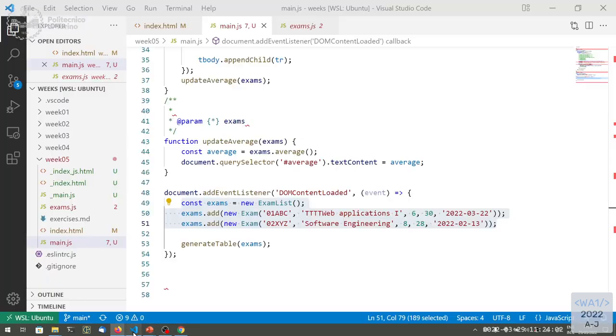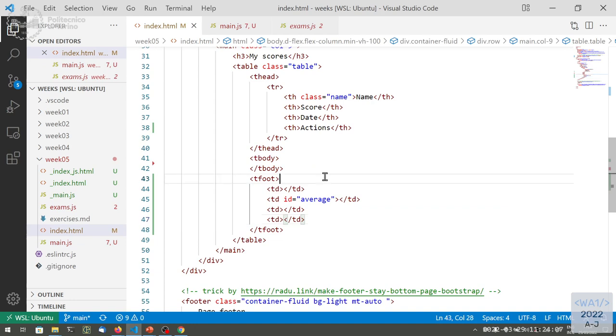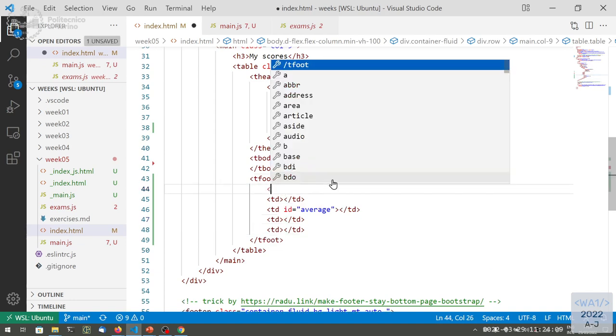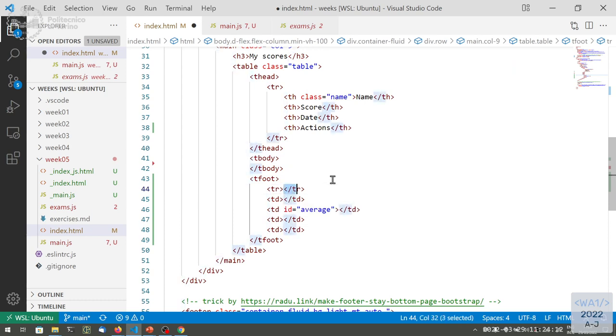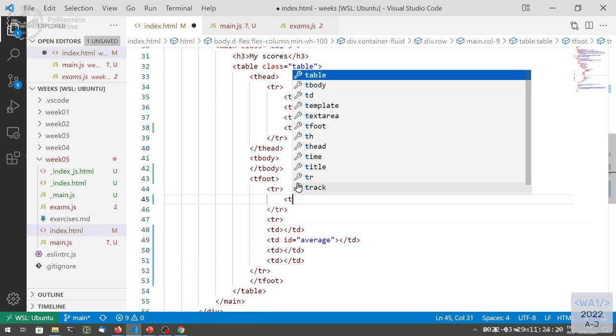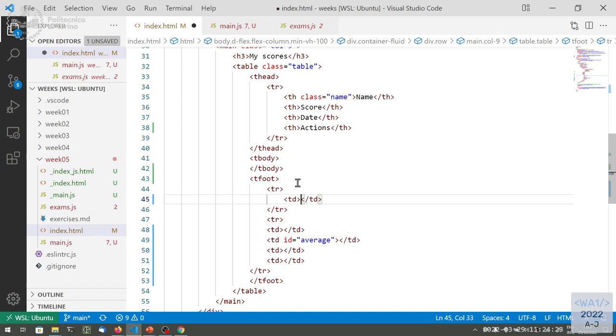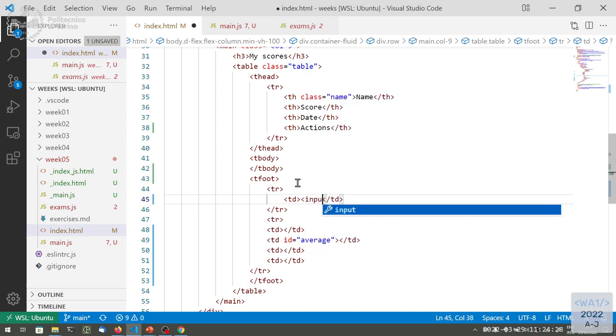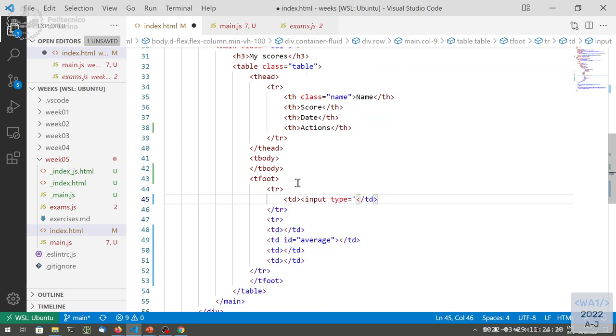Let's try to use just 2 minutes to add not the full version, but only one part. Here I have an HTML problem because I forgot the row. We could add one other row in the footer here, for example, for the interface for adding a new exam. That could be an input type equal to text, with placeholder: course name, exam name.